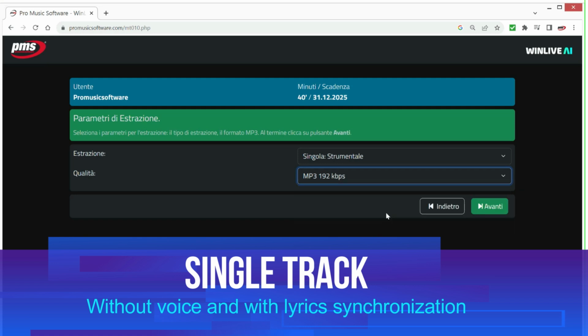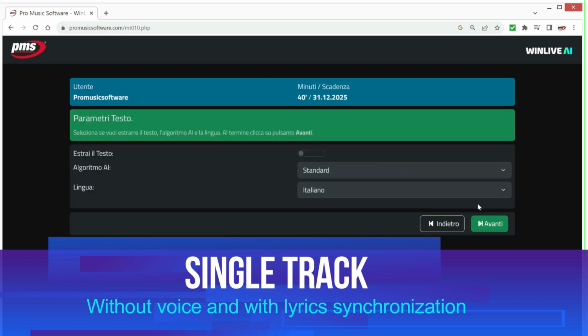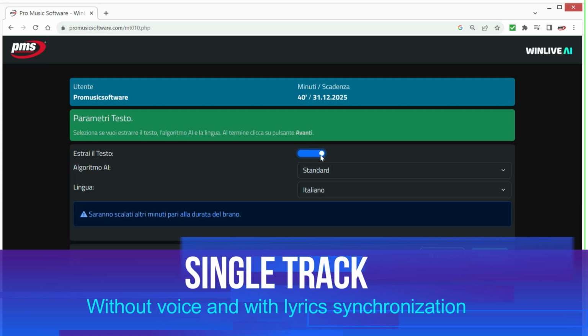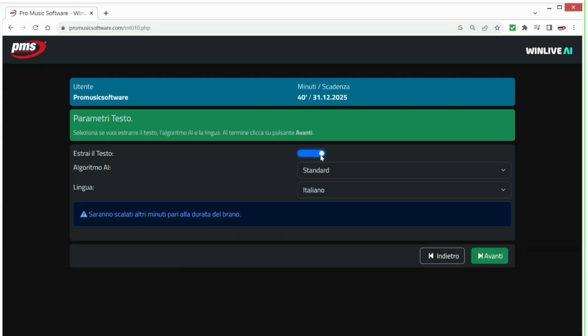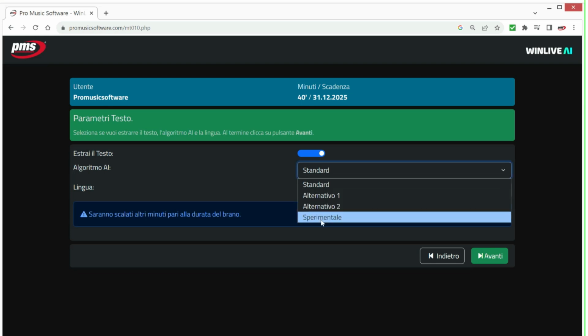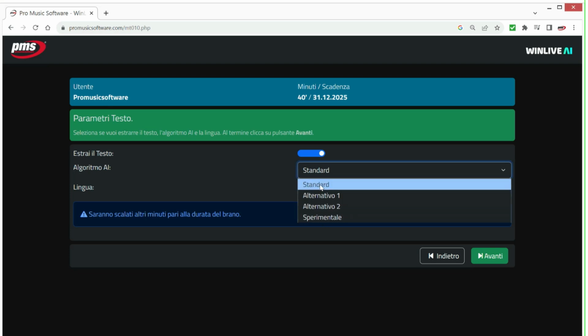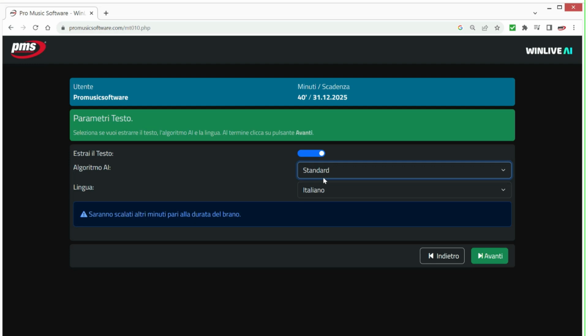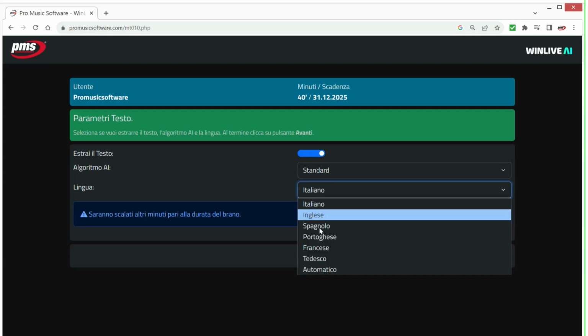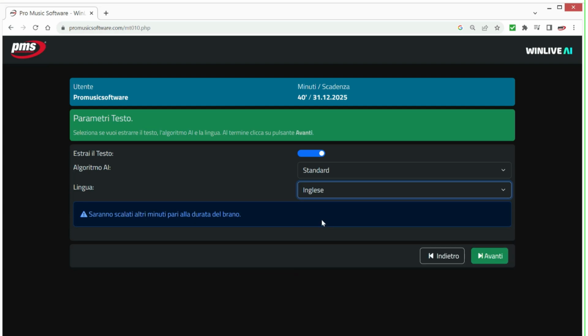Let's proceed further. We choose to extract the text, which will then be synchronized word by word and saved within the same audio file. We can use the standard text extraction algorithm or alternative algorithms if the extracted text does not yield acceptable results. We select the song's language or opt for automatic detection. Please note that minute usage doubles if we also choose to extract the text.